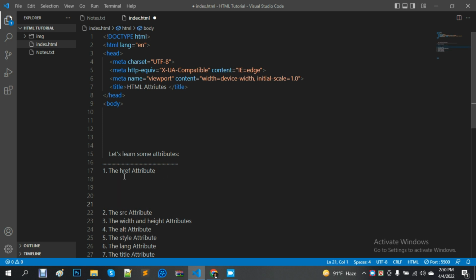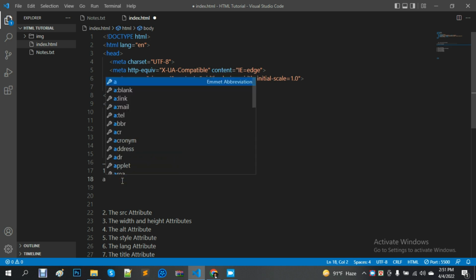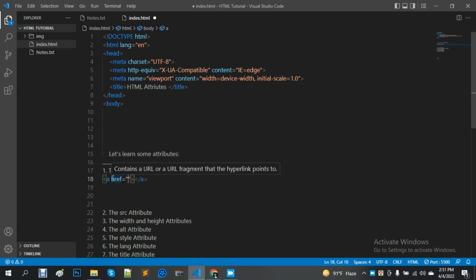First of all, we will discuss the href attribute. The a tag defines a hyperlink. The href attribute specifies the URL of the page the link goes to, like https://www.imagefosl.com.